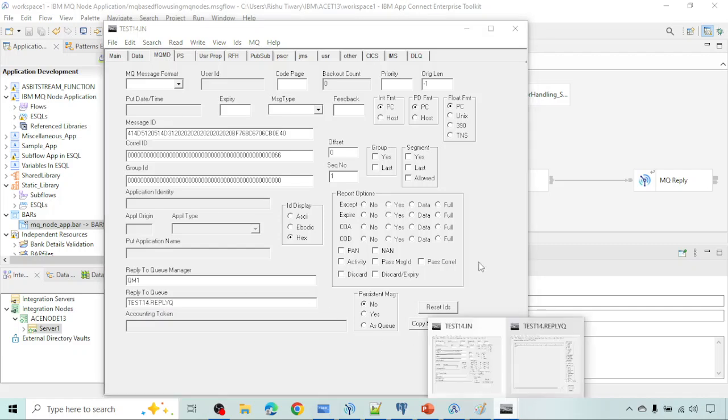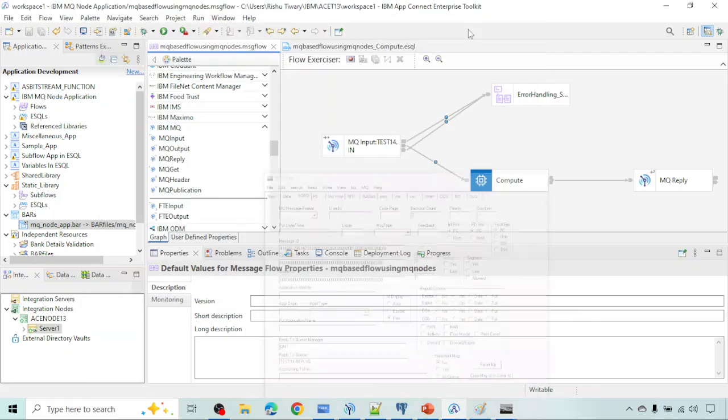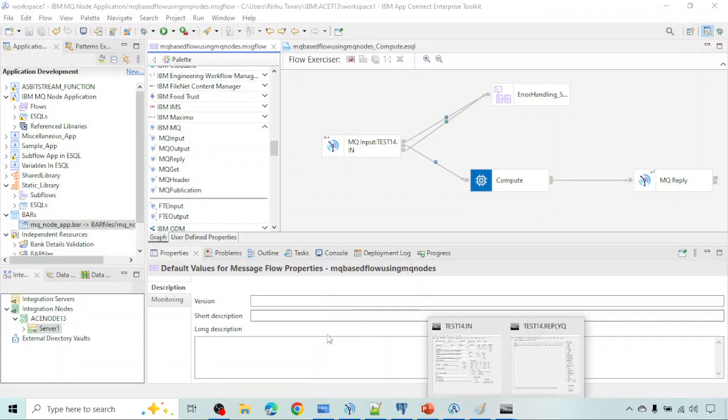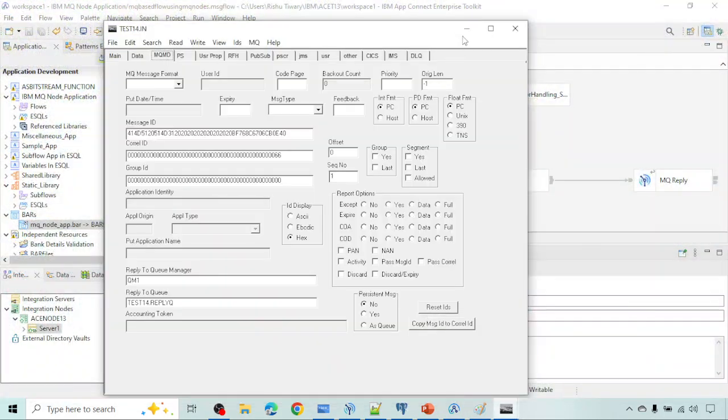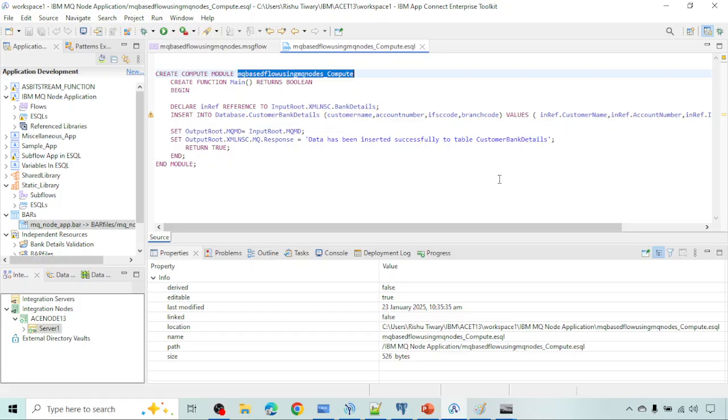There is another way. Suppose the source says they are not able to send the reply to queue, they do not have the capability to send it, and they want us to implement it. Then we can do one thing also. We can hard code the information. Instead of reading this value, I can do something like that.